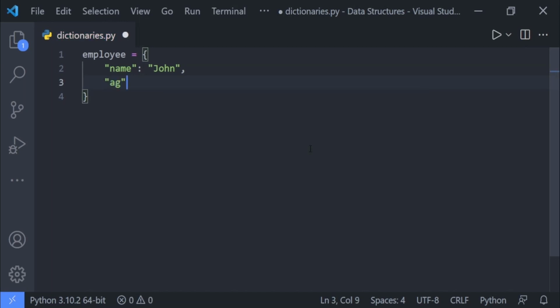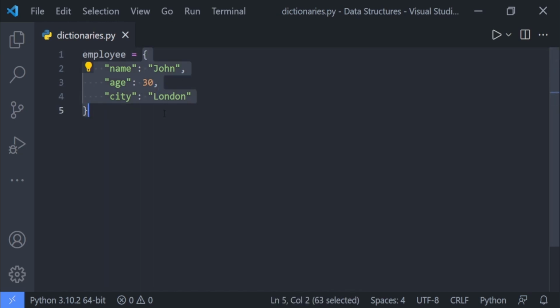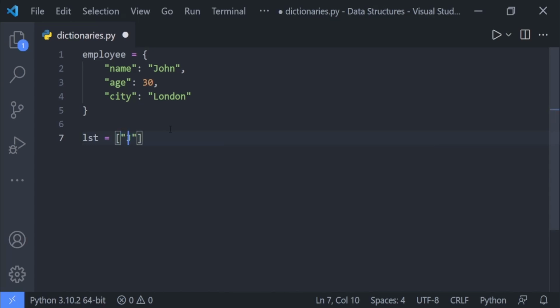And let's say for its age, we want to have 30. Now we have passed the integer data type here as the age of that employee. And for city, let's enter London, for example. We have entered a string again. Now this data structure might look confusing to you, but actually it's pretty simple. Just imagine you had a list that included John, 30, and London. Now instead of accessing each of these elements by 0, 1, and 2, in this dict variable, we will access them by name, age, and city.